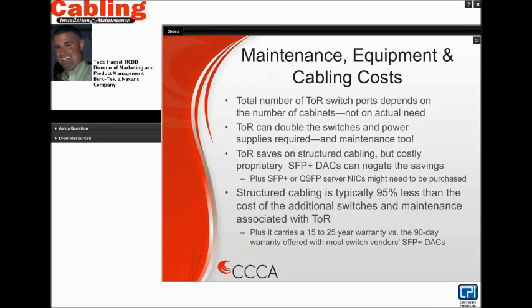We also need to look at the maintenance and equipment and cabling costs associated with both solutions. The total number of switches that you're installing in a top-of-rack environment really is dependent on the number of server cabinets that you have, not on the actual number of ports you need to support. So in some cases, you can see that the top-of-rack environment could actually double the number of switches and power supplies that are required, and then you have the maintenance costs associated with that, which we'll look at in just a moment.